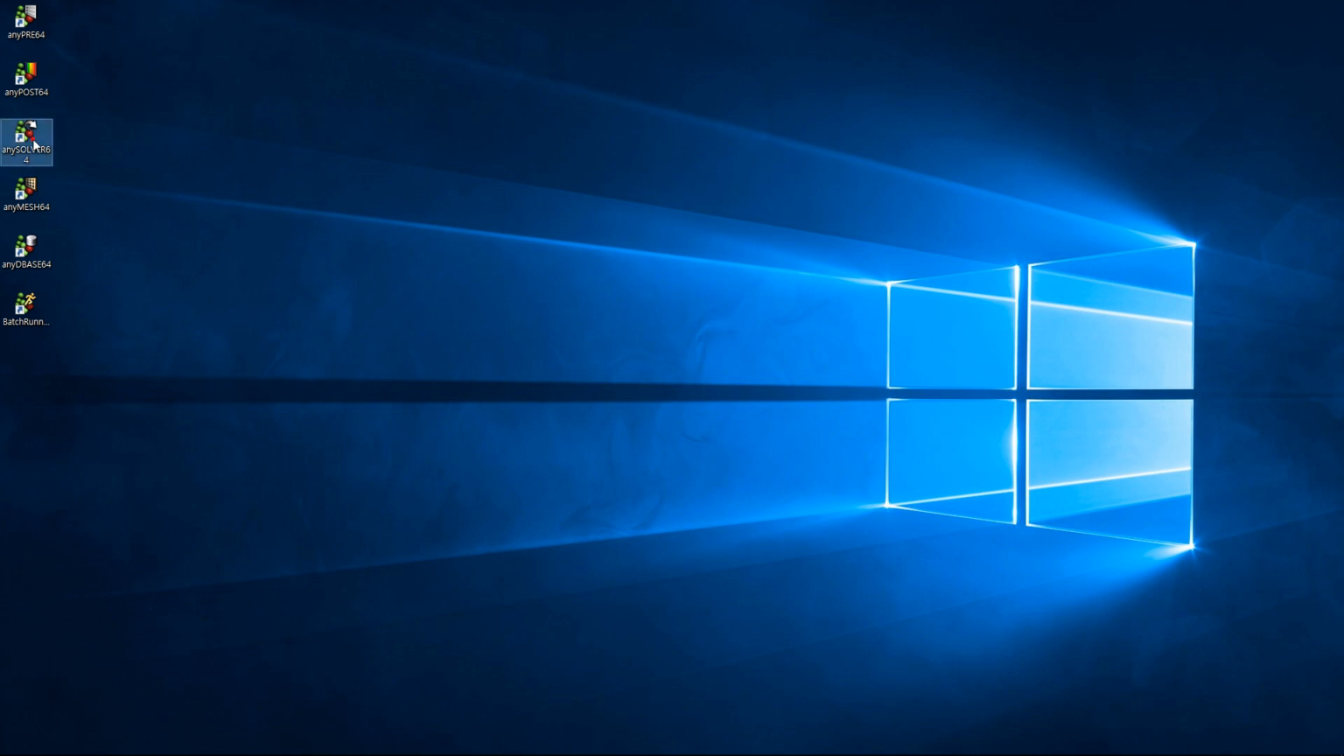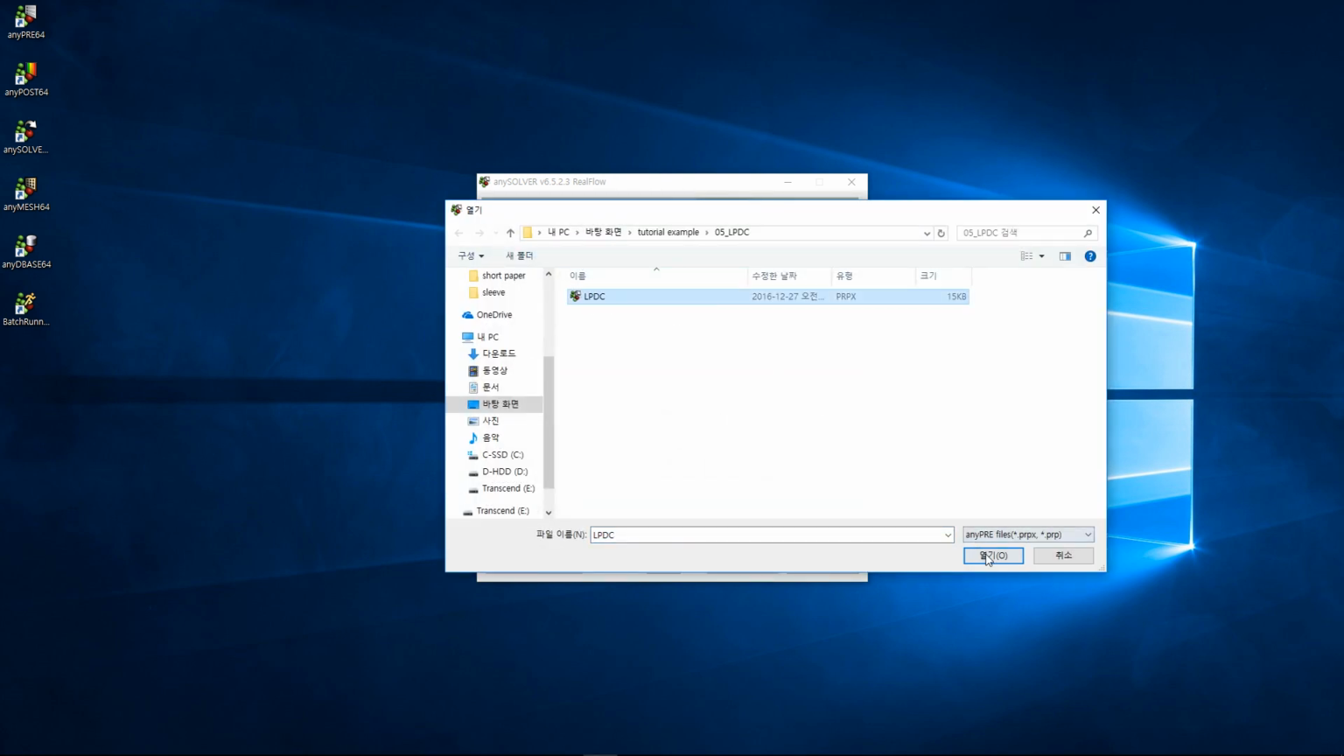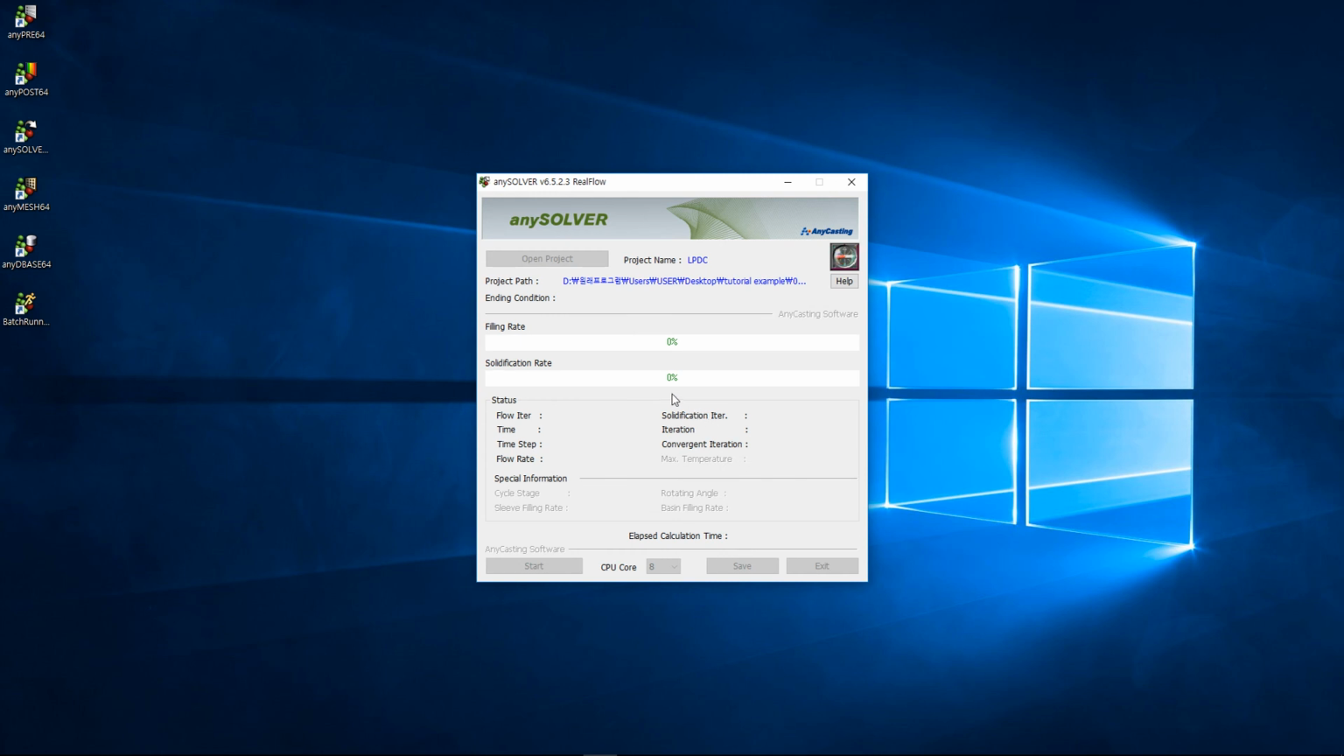After executing any solver, click Open Project to open the file. Then, the information window will appear about the space available on disk, space required on disk, and number of resolved files. Please click Start after confirming the information and proceed with simulation.